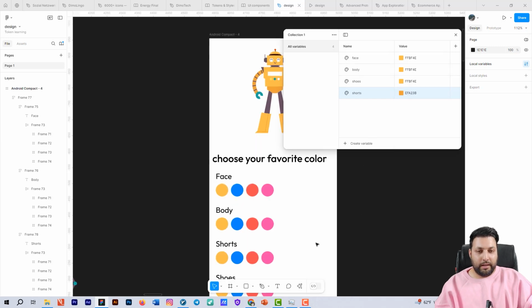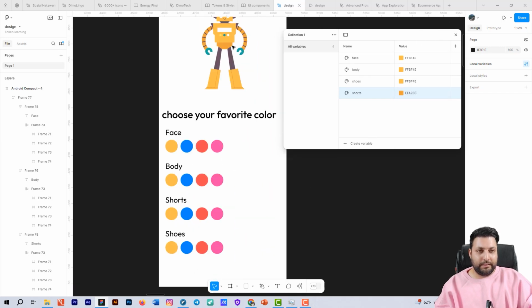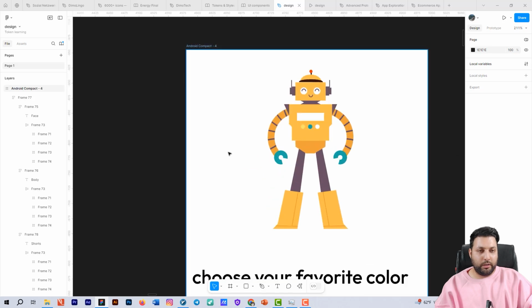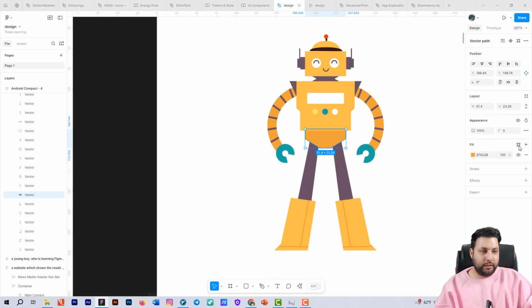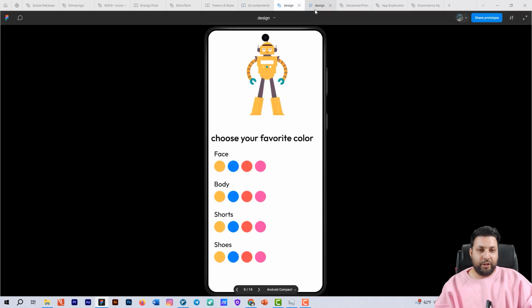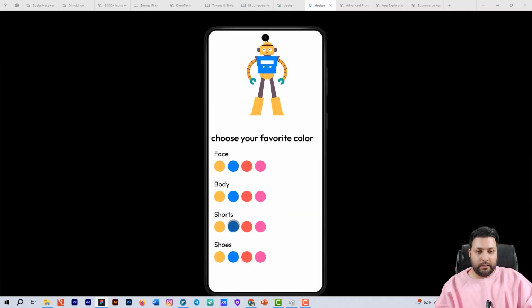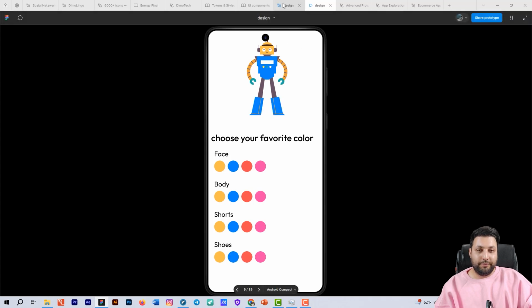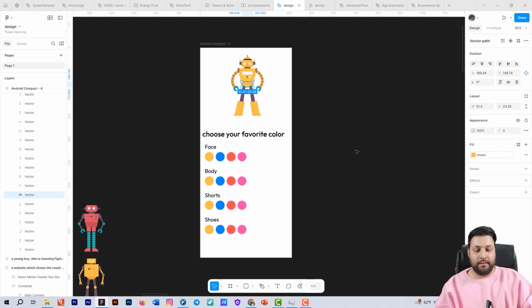Very good. So guys, if you see, if I bind shorts to, for example, the color of the shoes, then when I change the shorts color, the body or shoes, two of them will change. Red shorts and shoes, blue shorts and shoes. So we should have these different variables.